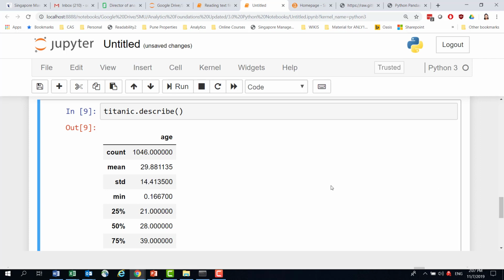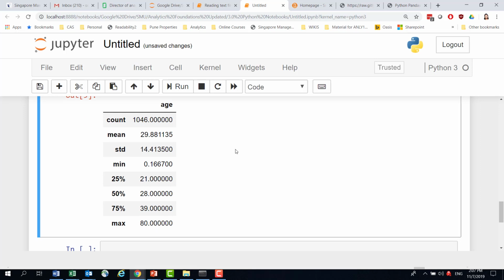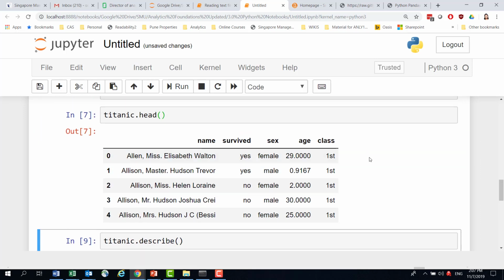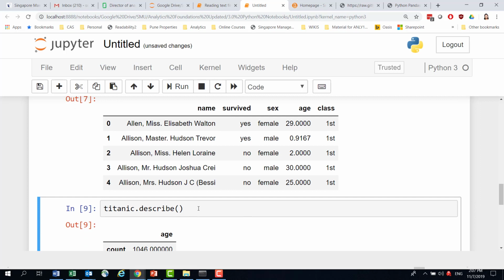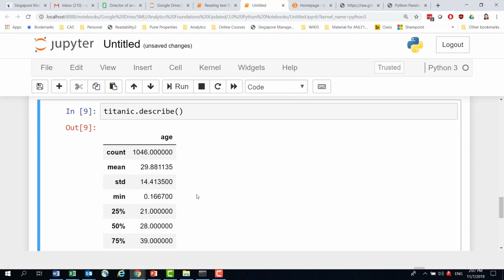Now, when I call the describe function, you see that I just get some descriptive statistics for age only. Now, why was that the case? This happened because by default, describe only gives the descriptive statistics for the numerical columns in our data set. And in this data set, age is the only numeric column at this point in time. So that is why we got this output.